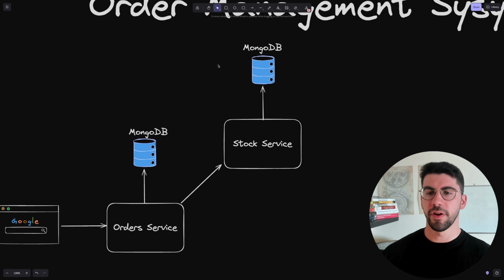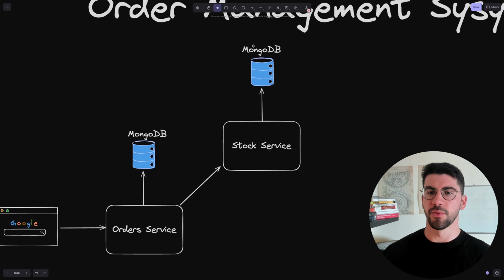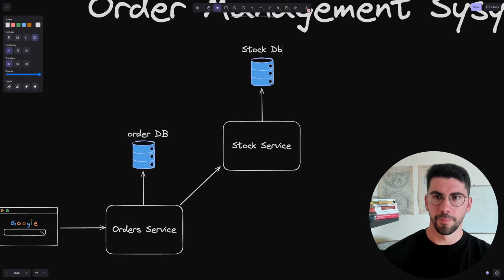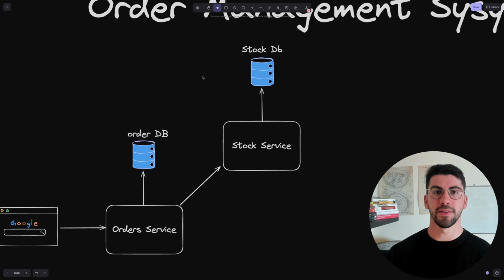Now, you might be wondering, why would we need two databases, right? Why would we want to have orders DB and then stock DB? Now, the reason for this is, as we've seen in the previous module, in the theory behind microservices and the good practices, that the services should be really independent, and this also applies to their data.